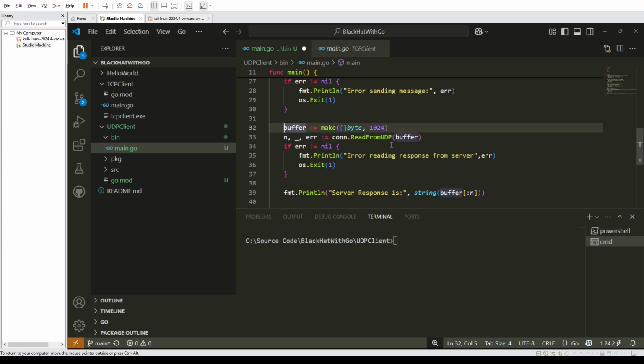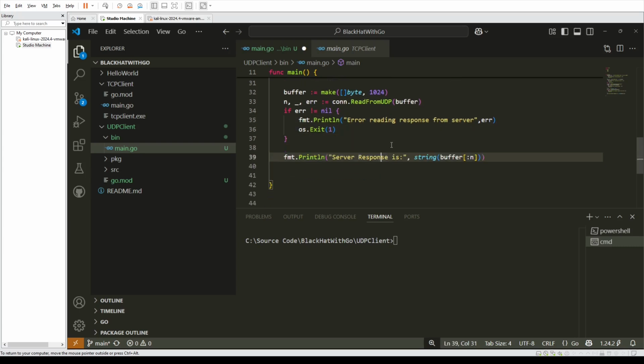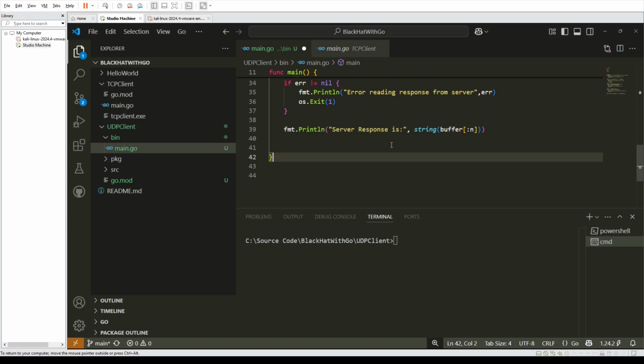So we've created a buffer here, a 1024 byte buffer, and we're going to read back any response from the server, and then we're going to try and print that to the screen. And that's pretty much it.